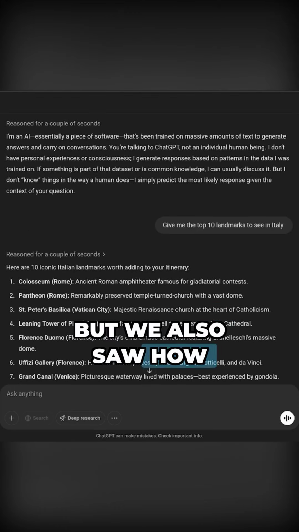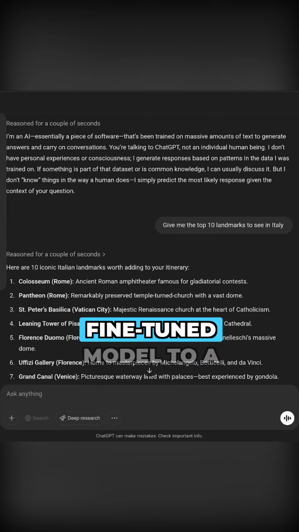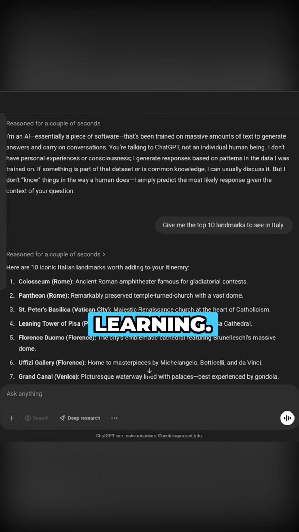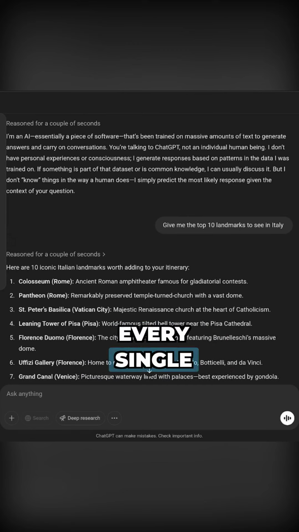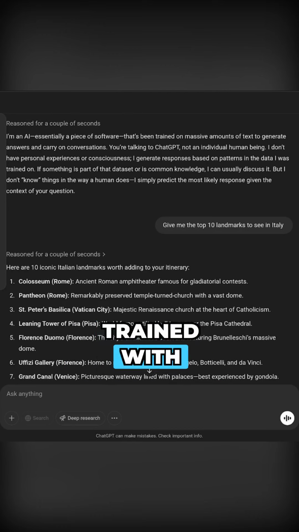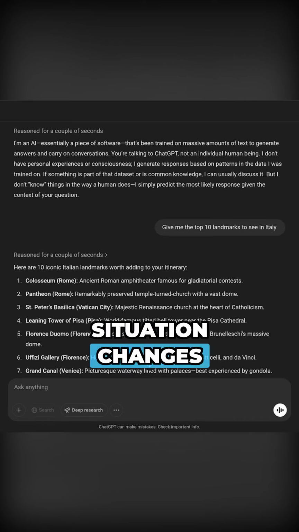But we also saw how things can change when we go from a supervised fine-tuned model to a reasoning model, one that uses reinforcement learning. For example, if you go to ChatGPT, every single model that has written reasoning is one of those models that has been trained with reinforcement learning. And if you go to one of those, the situation changes completely.